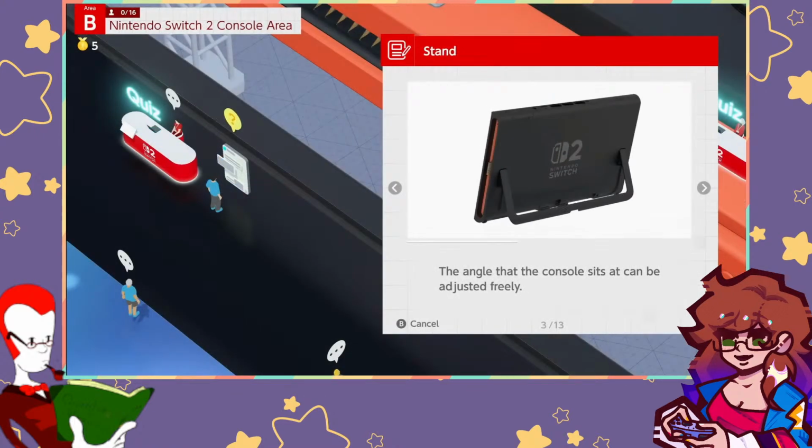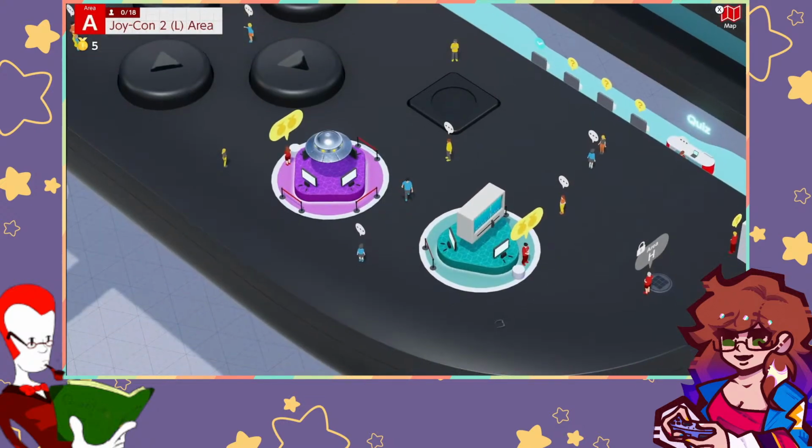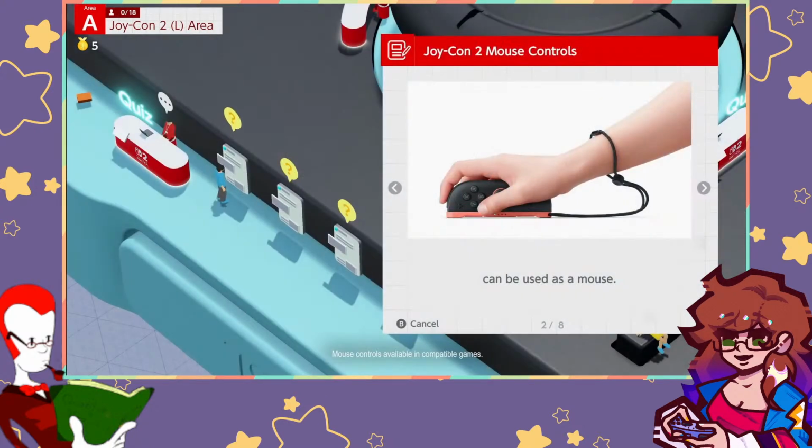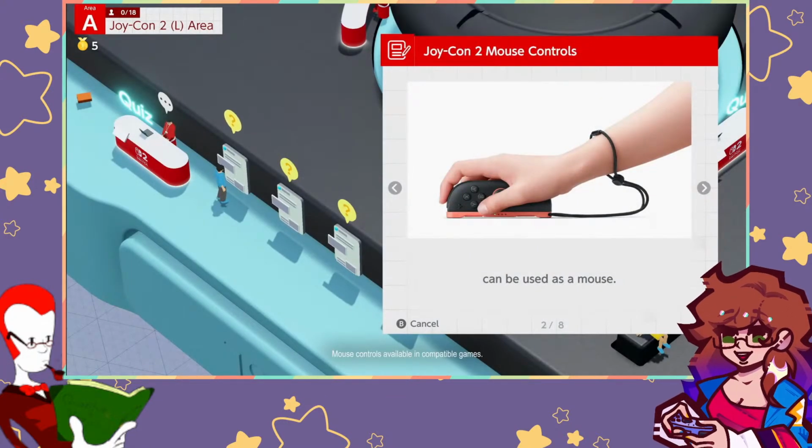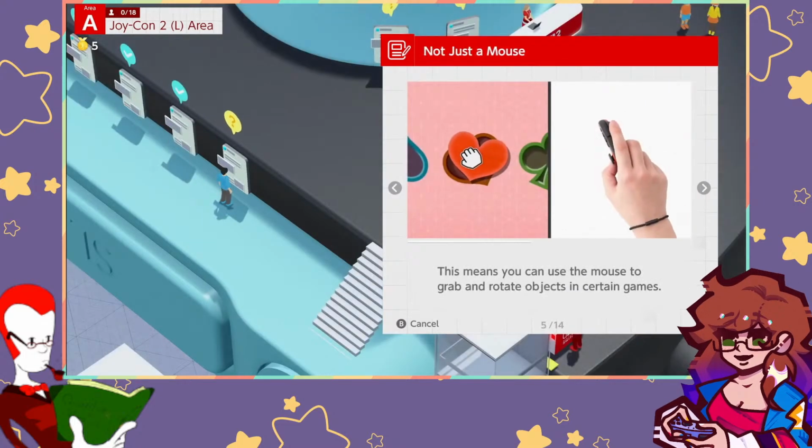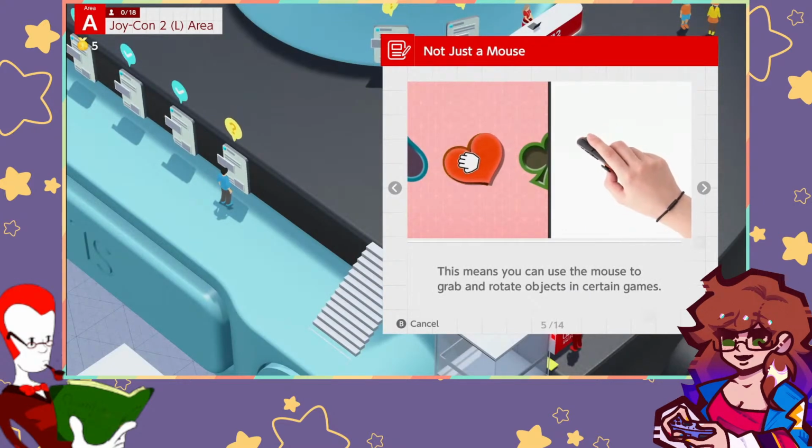Through examining signs like these, you can discover all sorts of secrets about Nintendo Switch 2. Another example, the Joy-Con 2 controllers have mouse controls. And when combined with the gyroscopes, you can even do something like this.